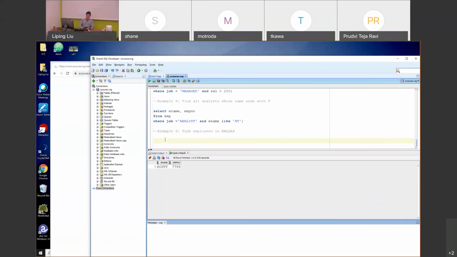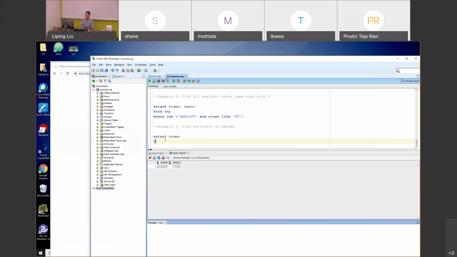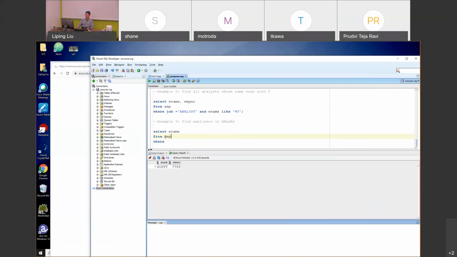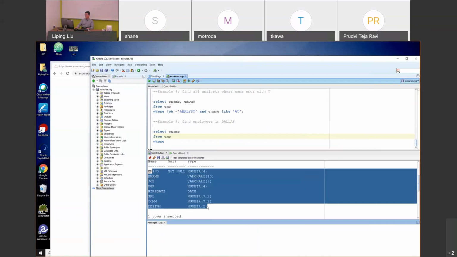So that is for sure, select maybe ename, okay? And then from the EMP table, and now let's say I want to find those employees from Dallas, but the employee table does not have location information. If you look at the table structure here, the EMP table has employee name, employee job title, but there's no location, right? So we cannot use this table to decide whether an employee is in Dallas or not.